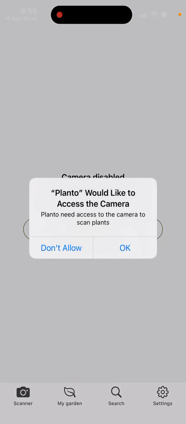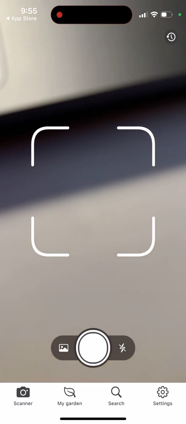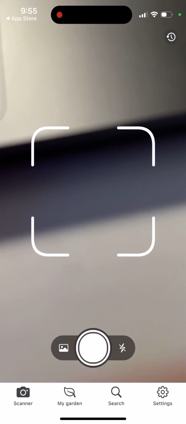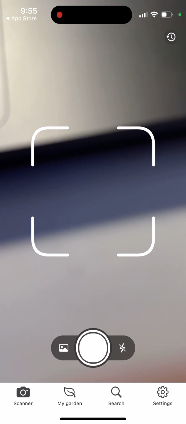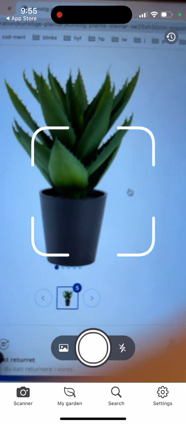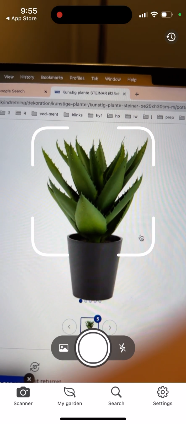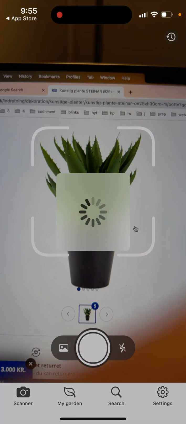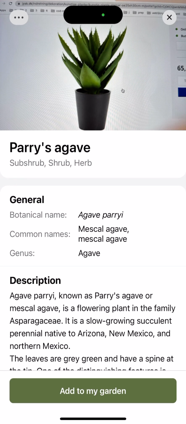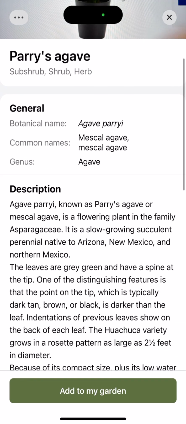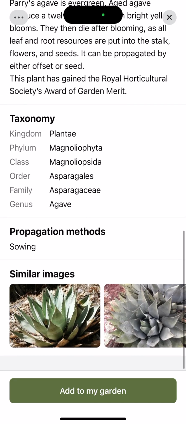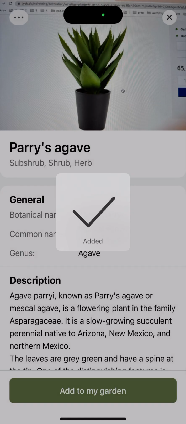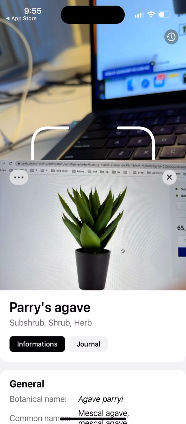And then you need to give access to your camera. I'm here outside, so let's just try something like this. So what it will say, for example, and then you can just scan it. Yeah, it's pretty cool. And then you can just add it to your garden, and then you can see similar images, and then it's added.